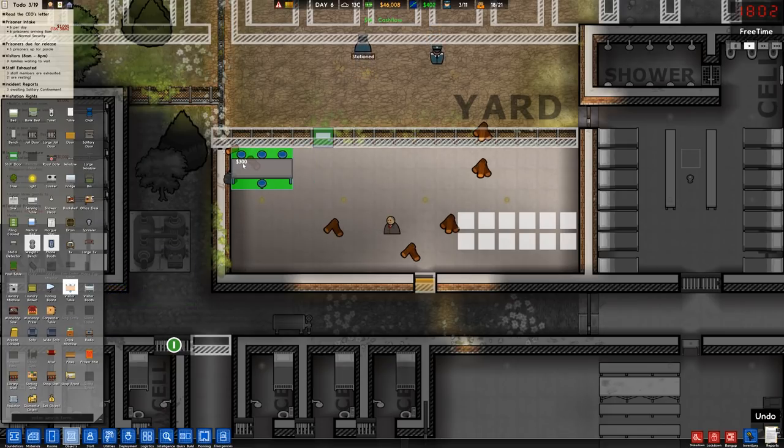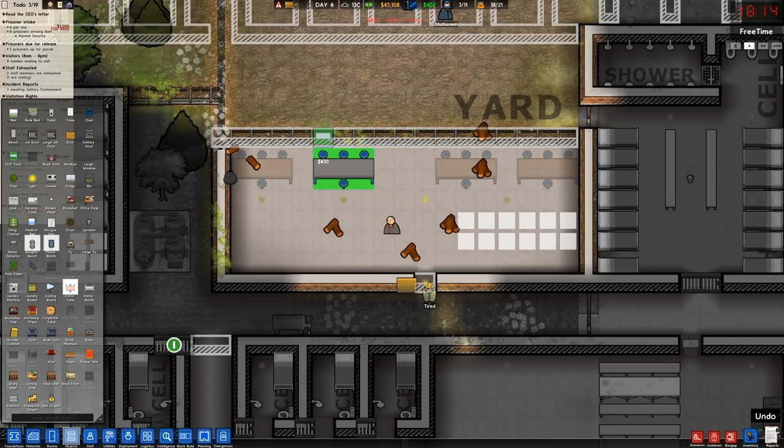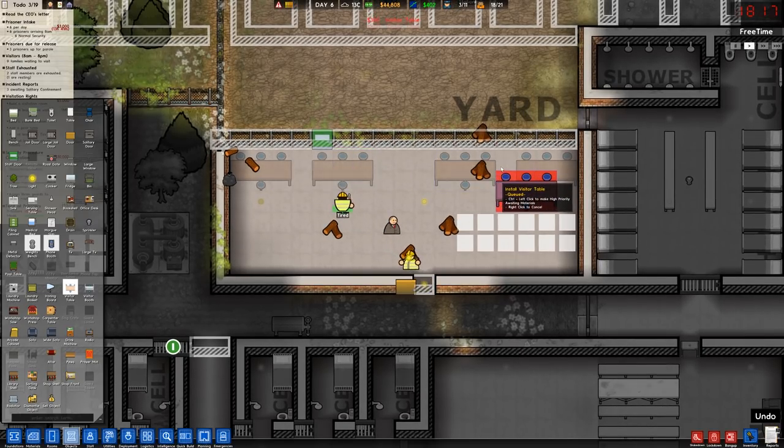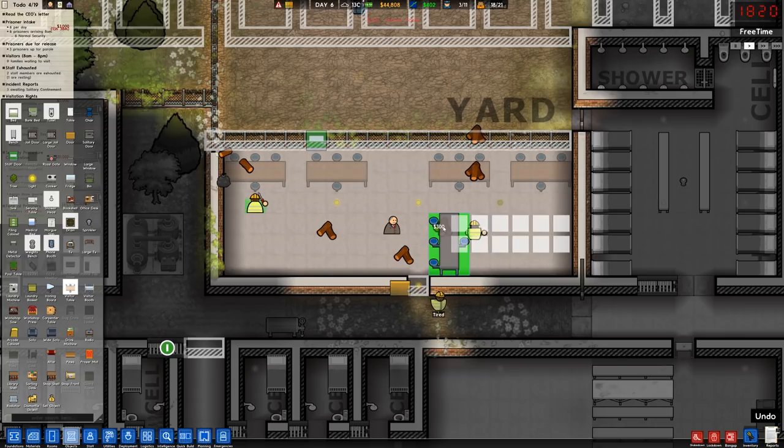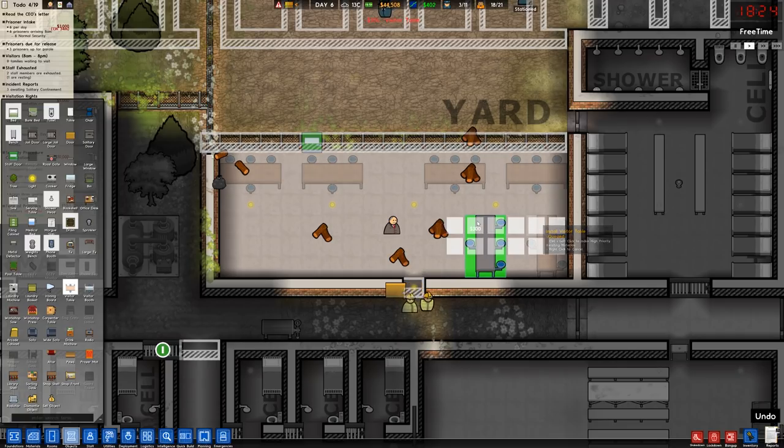So visitor's table, we can go 1, 2, 3, 4. That doesn't allow us to line it up very well, though. If I go space here, I have to put a space between them, though, don't I? I guess I don't remember how that works. Are they going to be able to get in between the tables if I put them right next to each other? I never really thought about that. Either way, I'm going to put these long way like this. Yeah, like this.